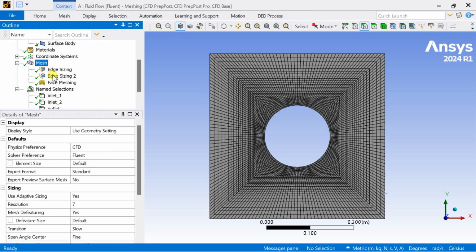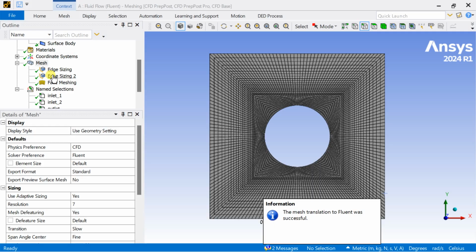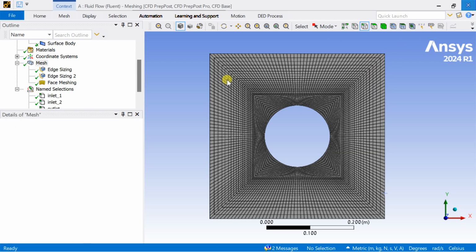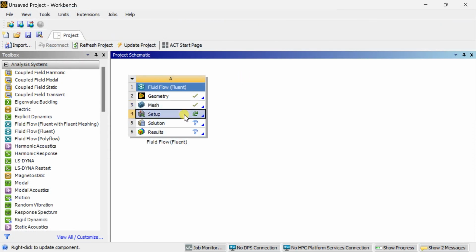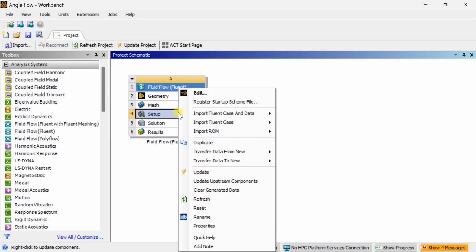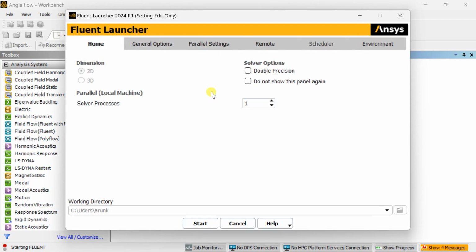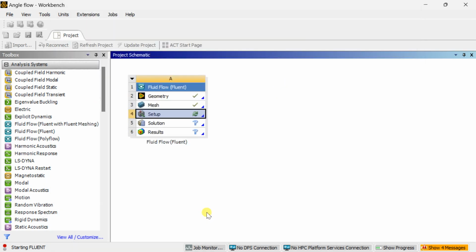Right click on mesh and select update. The mesh has been linked with the Fluent solver. Now close this meshing. Open the Fluent setup. Click on edit, select the double precision model and click on start.